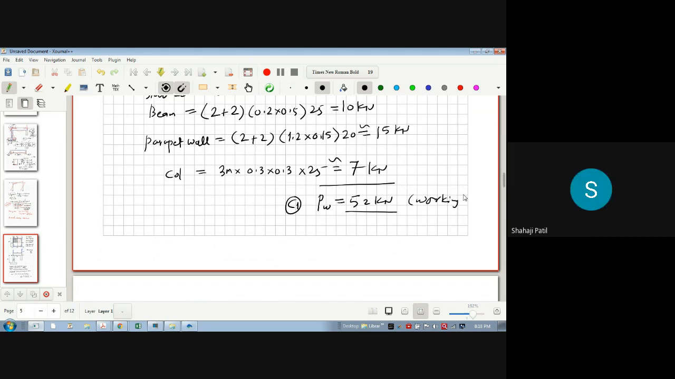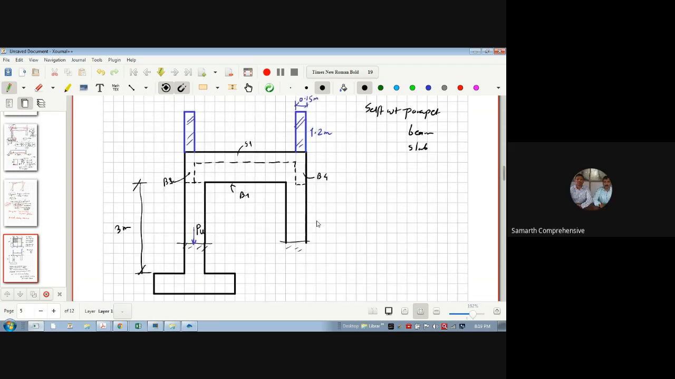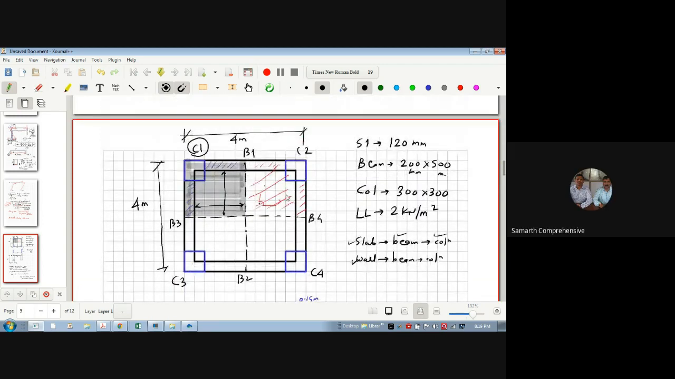So what will be the ultimate load? Into 1.5. So it will be something like 75, 78. 78 kilonewton. Let me say it comfortably as 80, I will take 80. So this will be the load, and for C1, C2, C3 it will be the same because it is very symmetric.